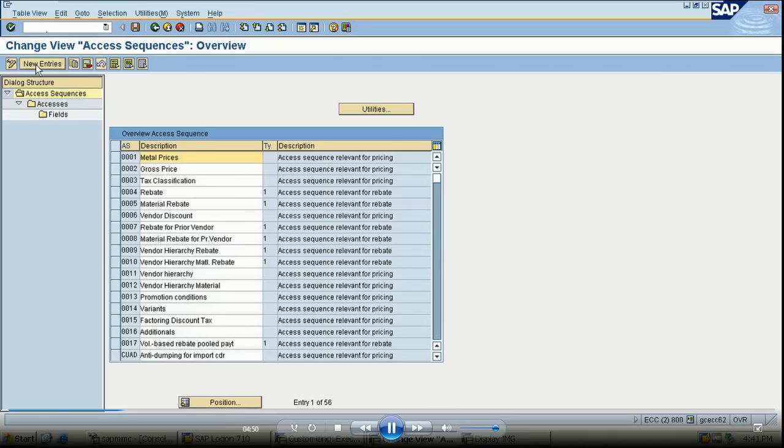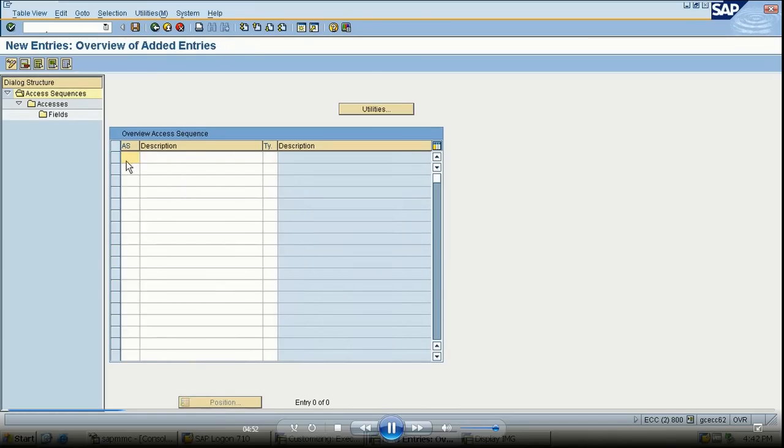New entries. The access sequence should be similar to the name that we have given to our table, that is 751. So we add S751 as our access sequence. The description you can give as anything, like access sequence for B001, which is my company code. Press enter, save it.